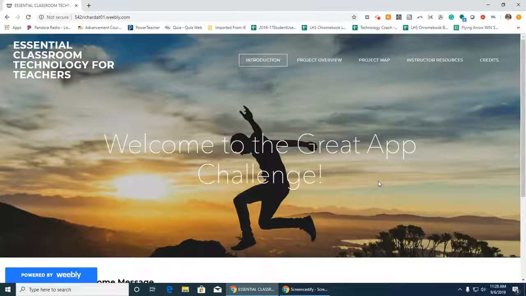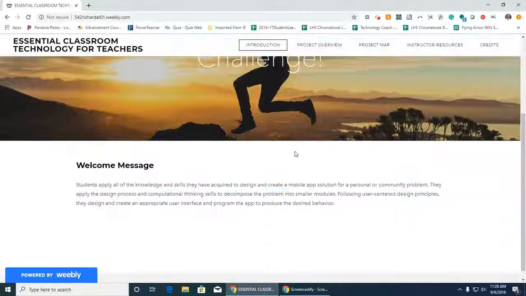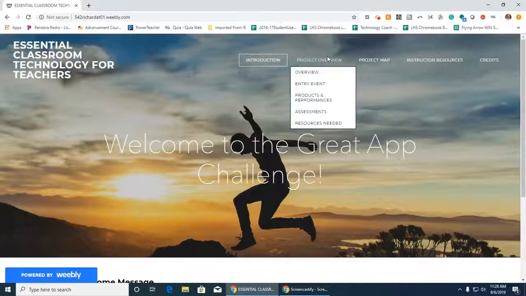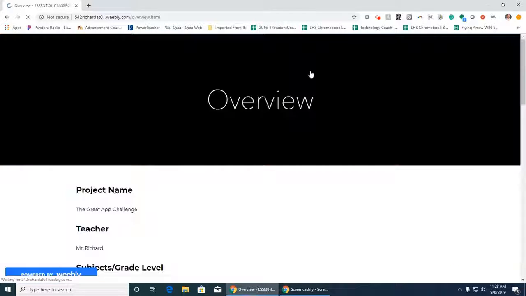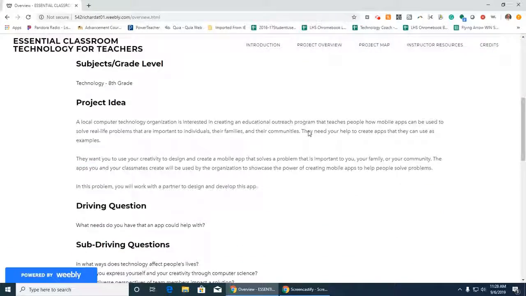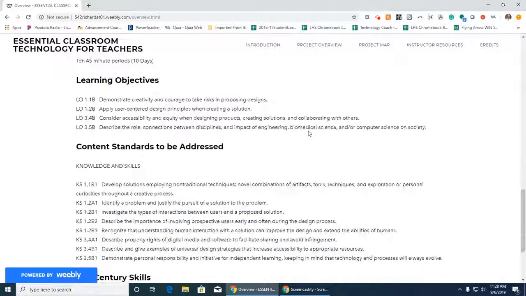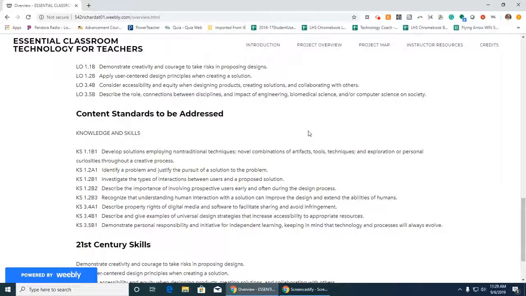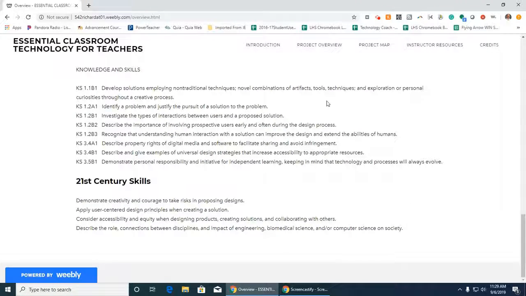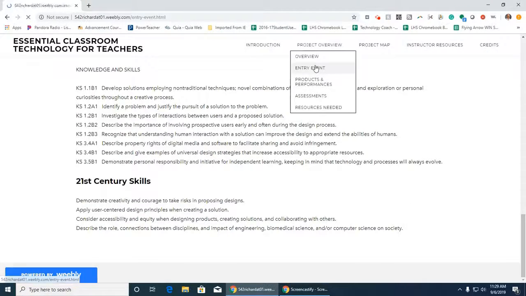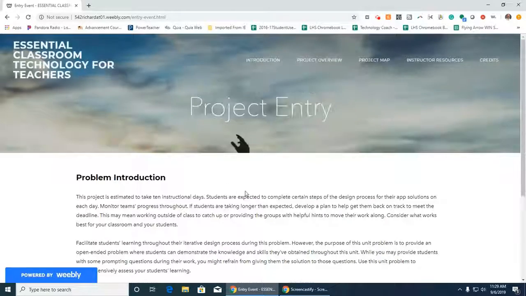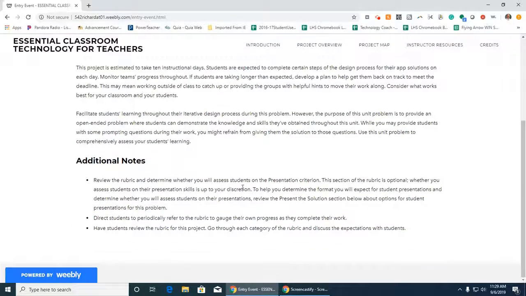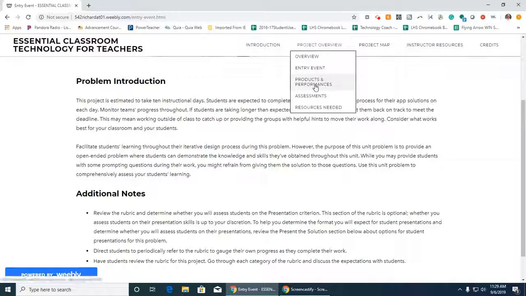Welcome to the demonstration portion of my project. I created a website to house all of the information for my students, and this is the homepage with Welcome to the Great App Challenge as my welcome message. I have my project overview of everything that they will need and what they will be doing, along with learning objectives, content standards that will be addressed, and 21st century skills. The project entry gives them the additional notes that they need to start their project.